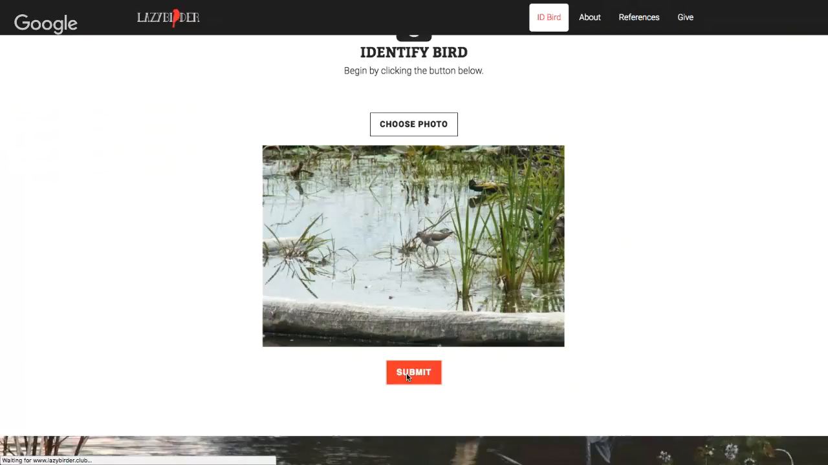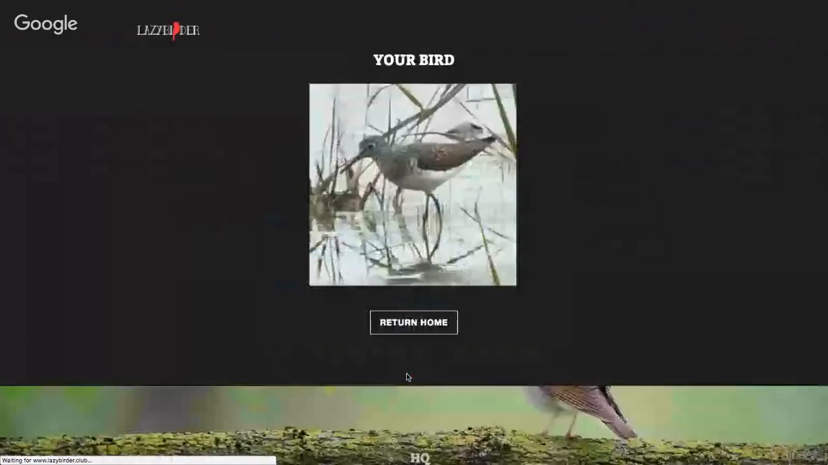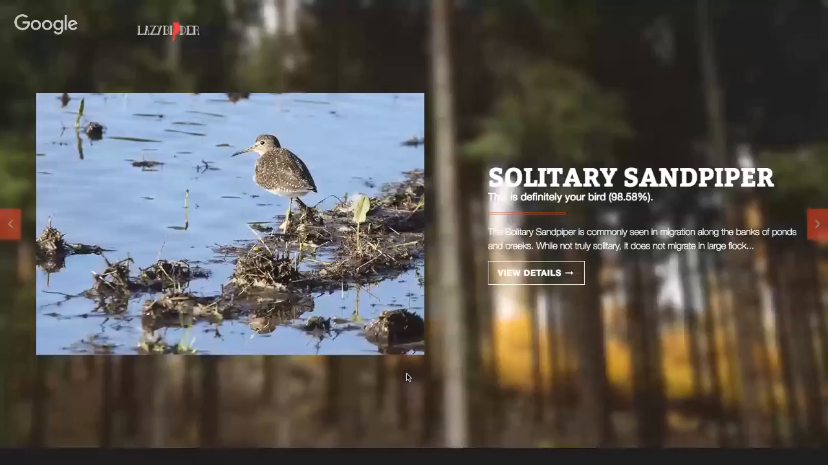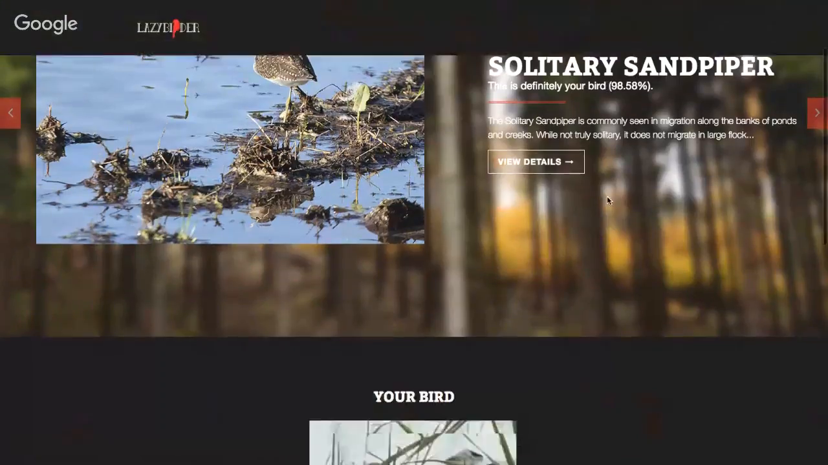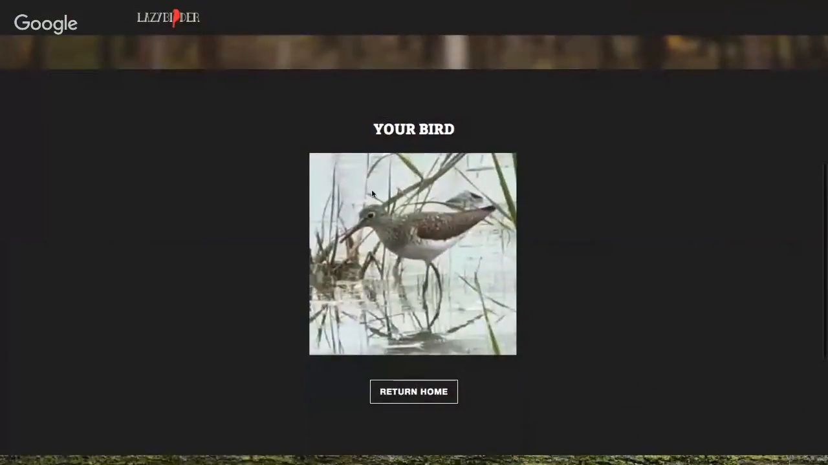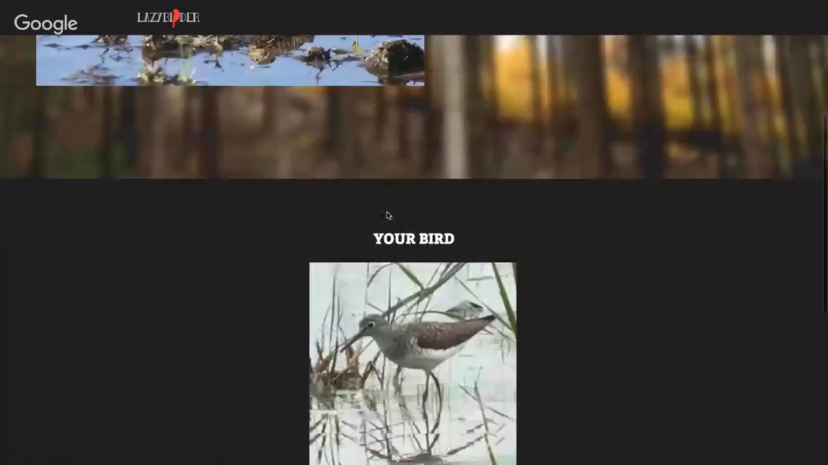However, I've got that TensorFlow model cropping the image before feeding it to my neural network, and you can see here the results are pretty accurate. So 98% likely a solitary sandpiper. And you can see a little preview of the image that actually got fed to the network here.